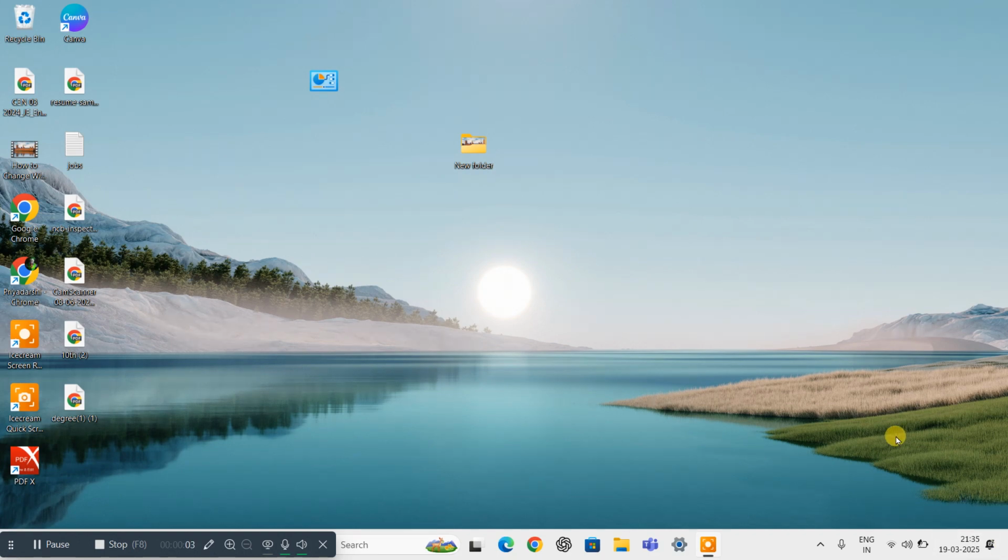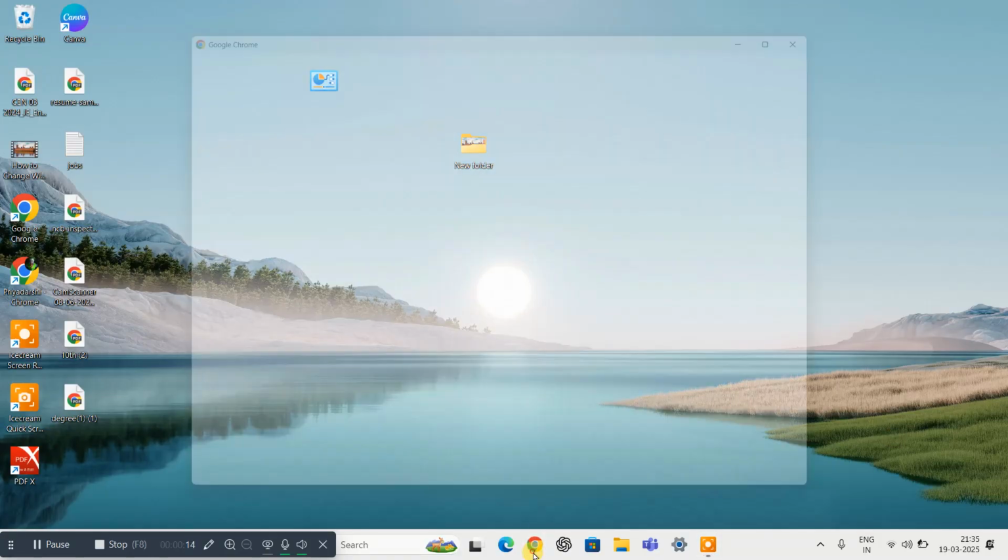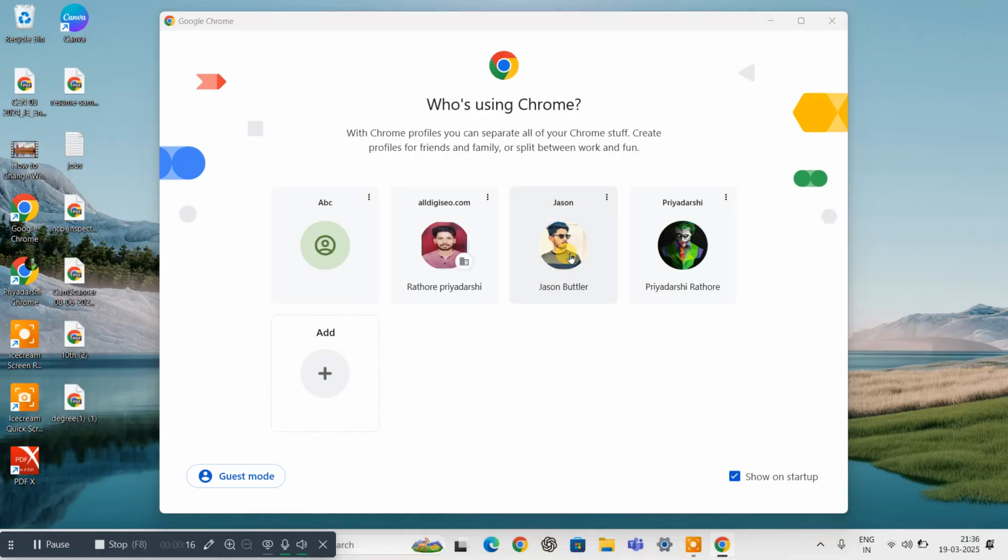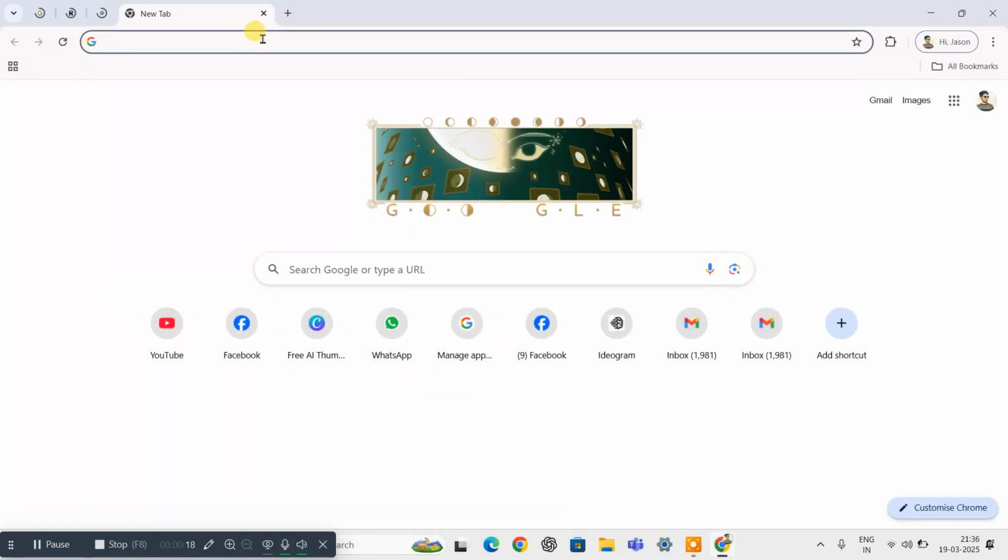In this video, I will show you how to use AI generator on Canva. Yes, you can use AI image generator on Canva. So let's get started. Open your Chrome browser, select profile, then search Canva.